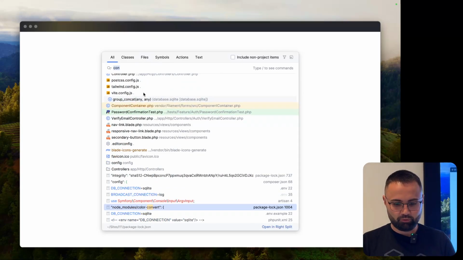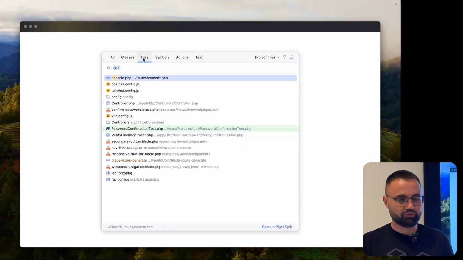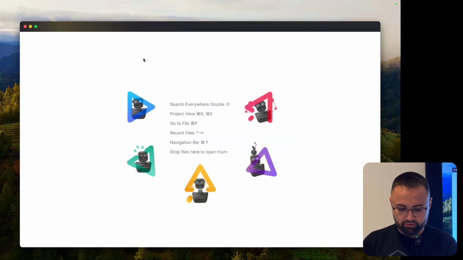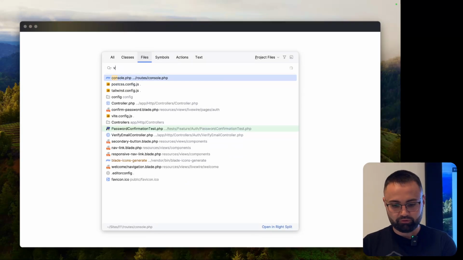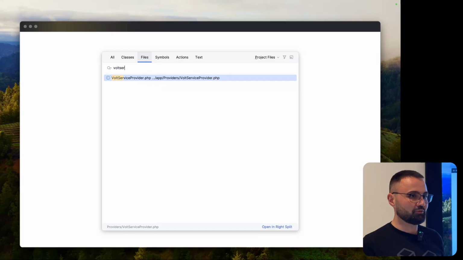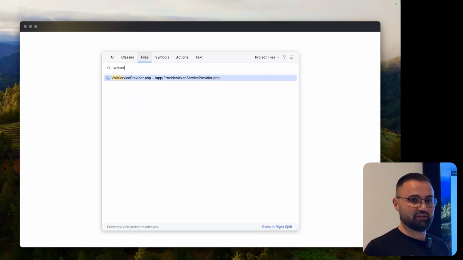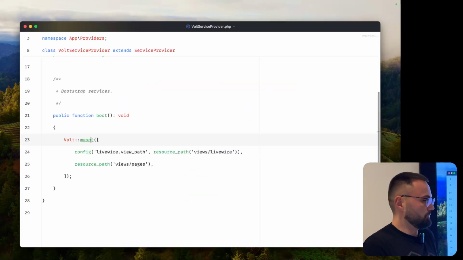I actually prefer, when I want to go somewhere, to use the files here. And how you can easily use this is to use the go-to file. I mapped it on Command P. So when I go for something like Vault Service Provider, I can just write here and I get only the files that I need. So I think that's really basic.